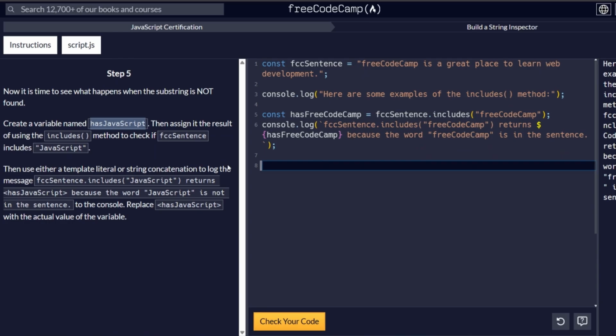Step 5. Here we are trying to find the substring JavaScript that isn't present in the sentence. The variable has JavaScript will return false. Then console log sentence. FFC sentence includes JavaScript returns has JavaScript because the word JavaScript is not in the sentence.